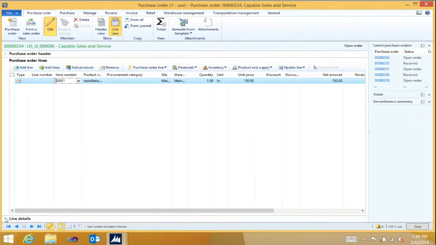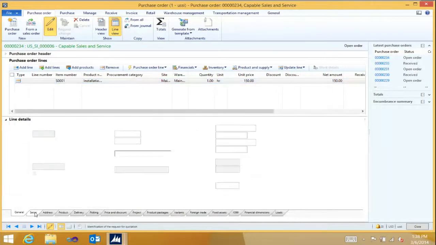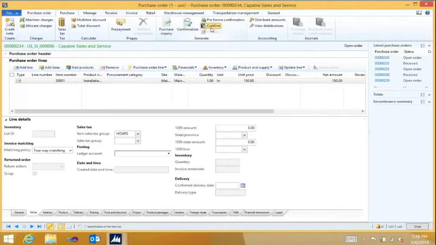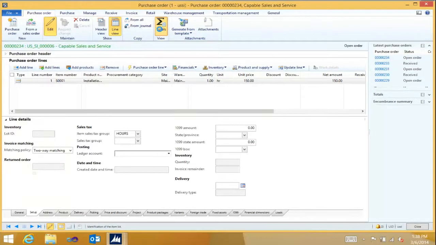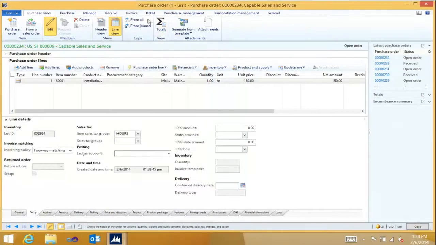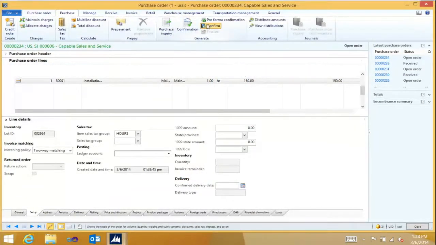On the line details, on the setup tab, the matching policy will default for you towards the bottom here. It has defaulted with two-way matching, again, because I created that override at that point. So it's not subject to three-way matching. We'll go ahead and confirm this. Oh, and before I even confirm this, let's just go in and take a look at the totals. Right now, all I have is a subtotal of 150. I don't have any tax or miscellaneous charges. So now we'll go ahead and confirm that.